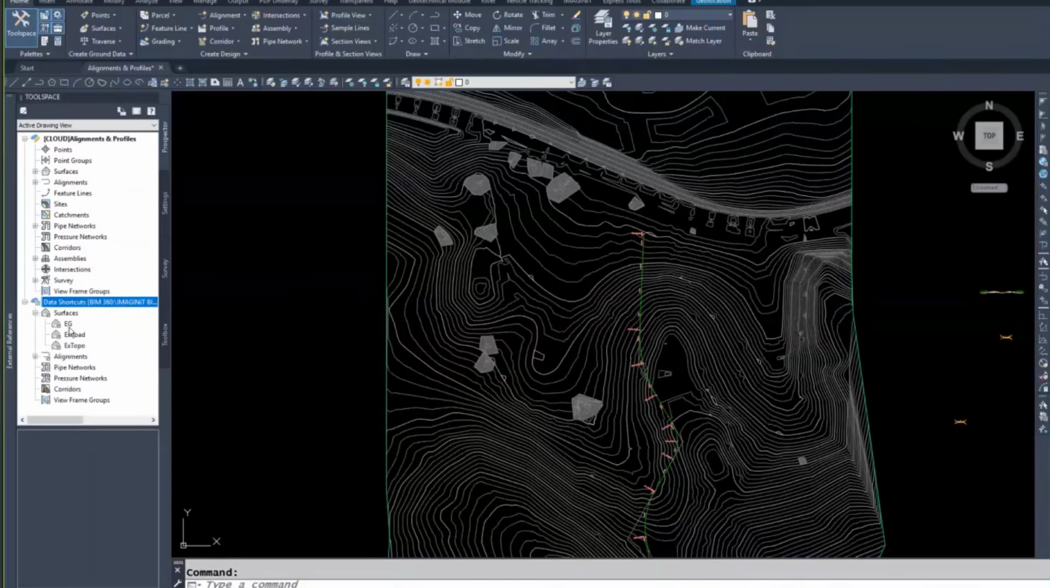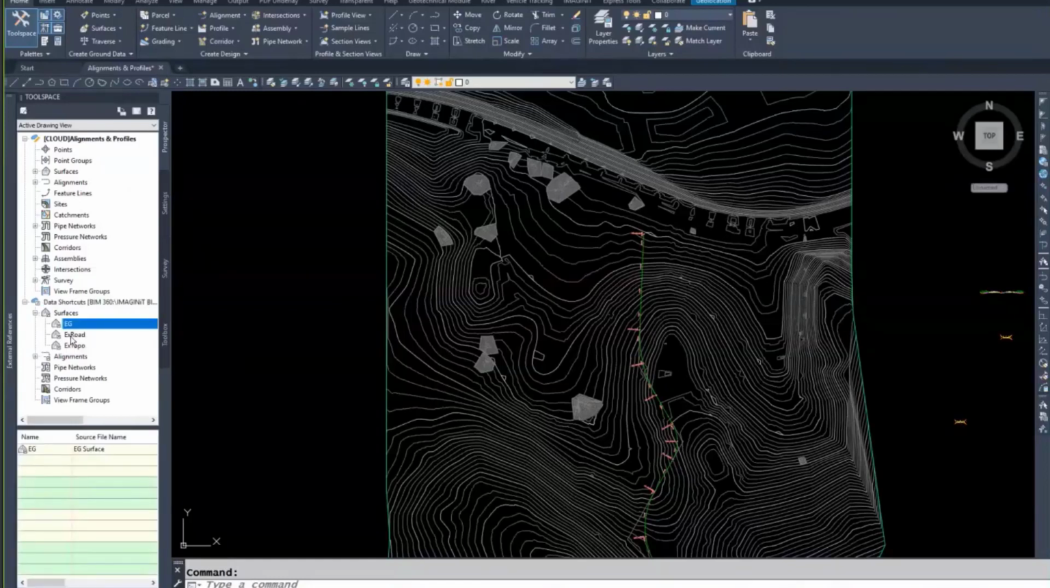Everything else looks the same. If you've got your data shortcut files created, your data shortcut XML files are going to be there as well. And then that just goes on as it normally would. With XREFs, it's the same thing.